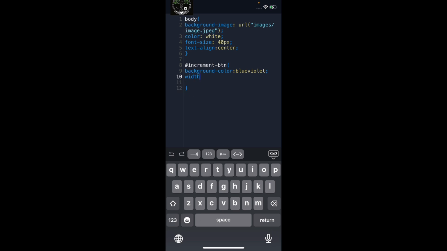So width. We need to increase the width. Let's make the width 200 px. Right? Then we have this 200 px. We need our height. The height will be 50. Oh, sorry. The height will be 50 px. Yeah, let's make it 50 px. And what next? We have our height as 50 px.